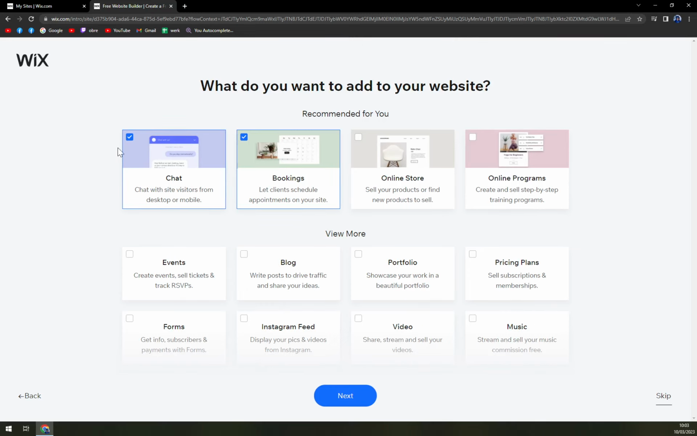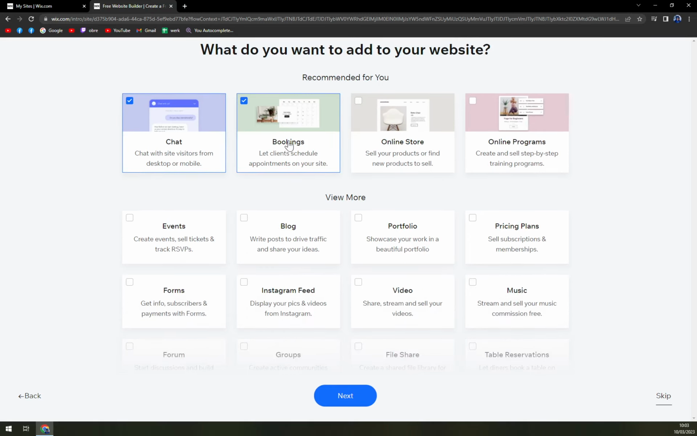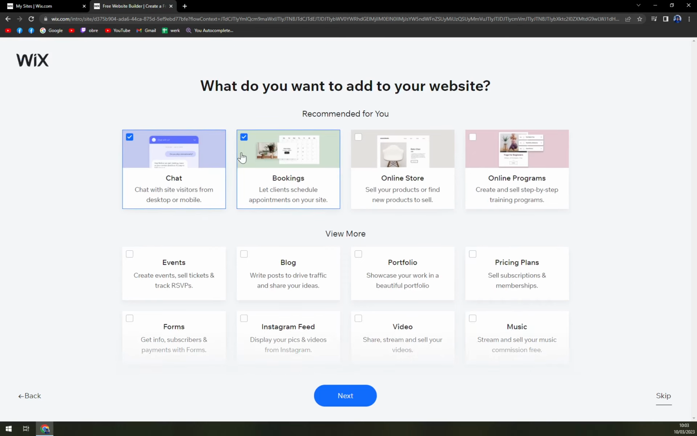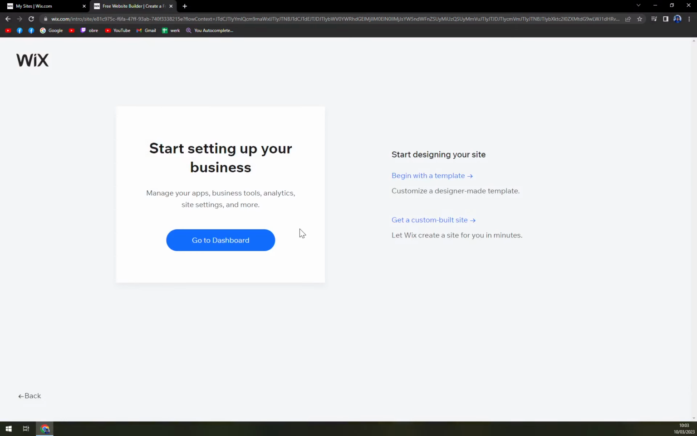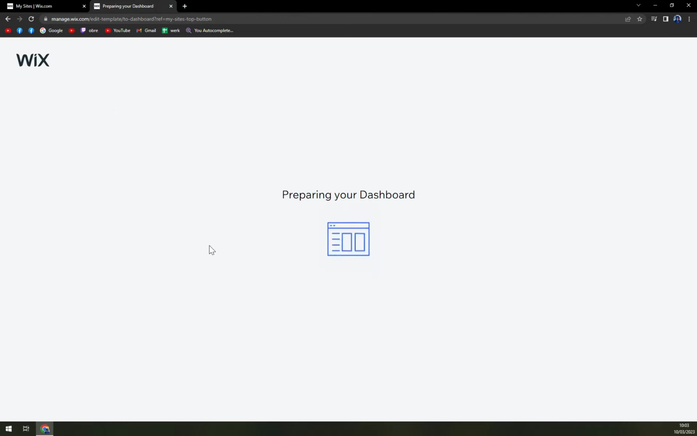But we want to start with chat and then the bookings, because those are the two extensions that we are going to use. Obviously we can skip it, but we are really curious about chat and bookings. Then we're going to hit next. Now we can either start setting up our website and go to dashboard, or start designing our site. So we can begin with a template. If you click here, nothing crucial will happen. You can always go back to it.